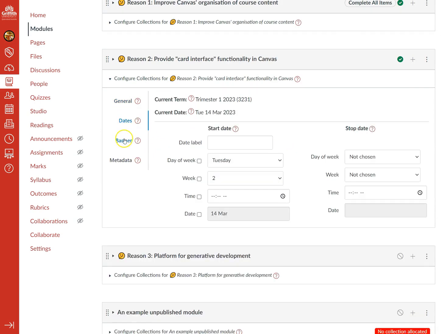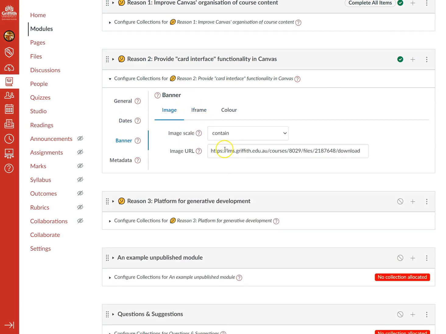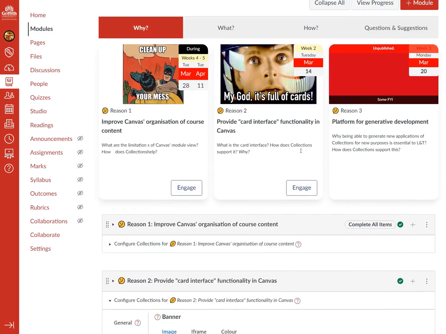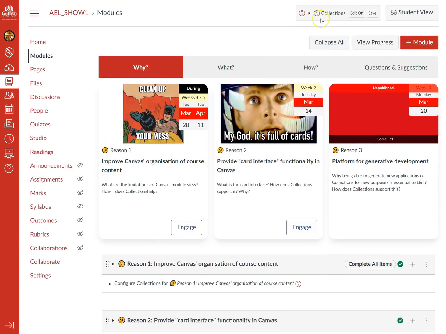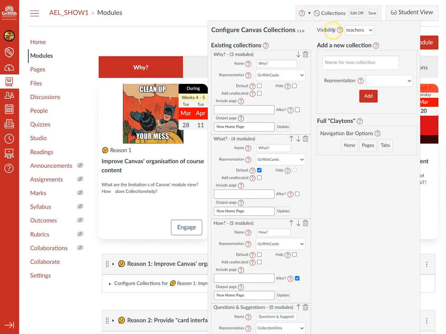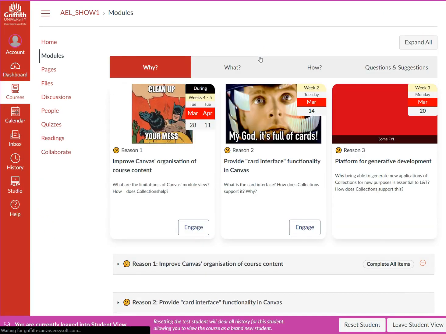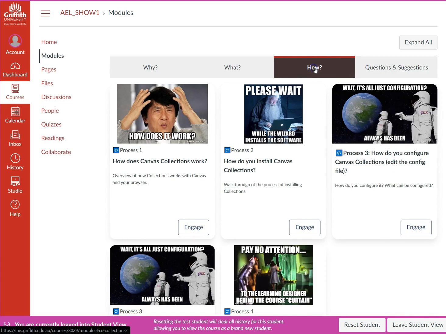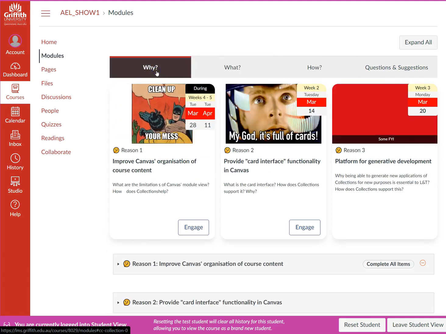There's a range of different things we can change here, but on the banner, currently we set up to be an iframe. Let's change that back to an image, which is just a URL into the files area for this course. And now we've got an image there rather than a video. In terms of visibility, we can configure how that's working. At the moment, only teachers in this course are able to see it, but let's allow everybody to see it. Turn edit mode off. We'll go back to student view. And so now the students are able to see collections, and that in theory gives them a much better view of this course and the ability to navigate around the modules page.